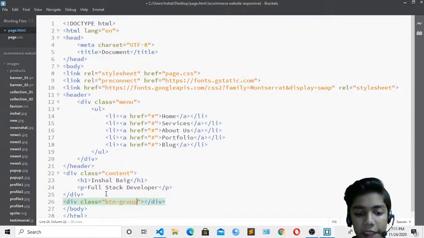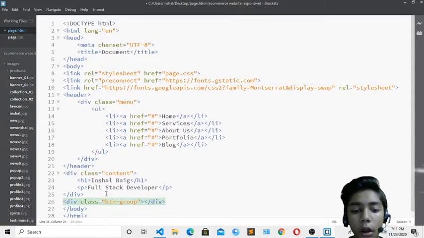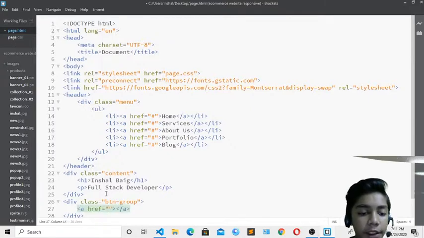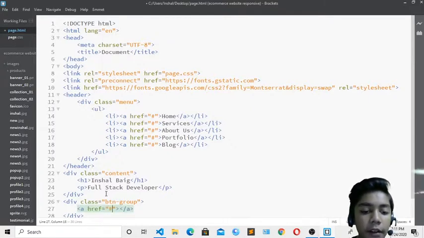So I'm writing the class of btn-group, because here I will make my buttons. What buttons and colors I will just make over here. So you will all understand as I am making it. I am defining the class of btn-group, and in here I will only define an a tag, meaning href, like I have been telling you. I will write this hashtag, and over here I will write Book Now.